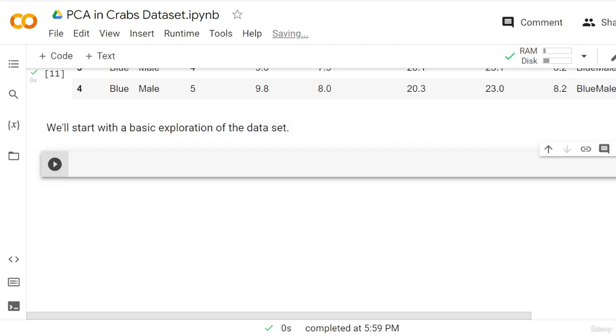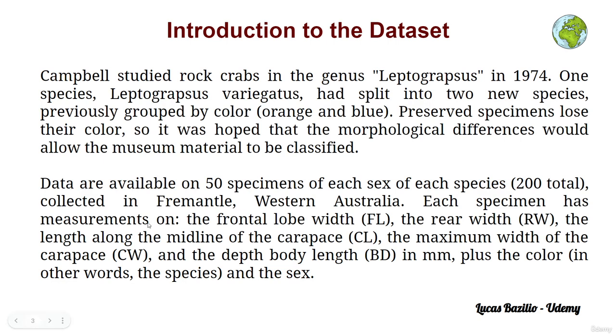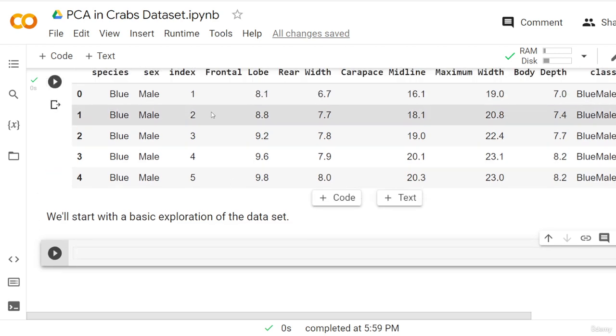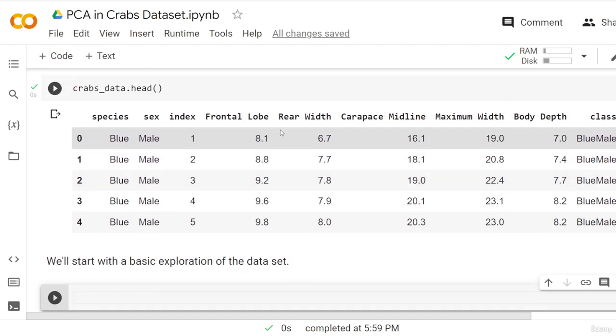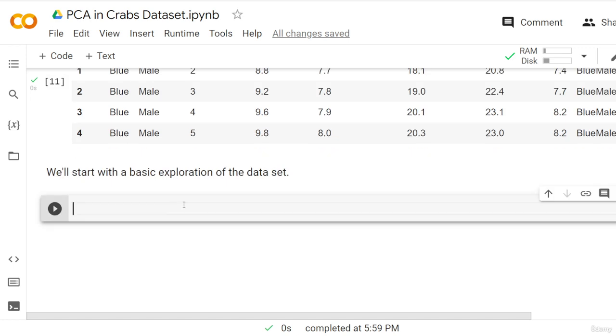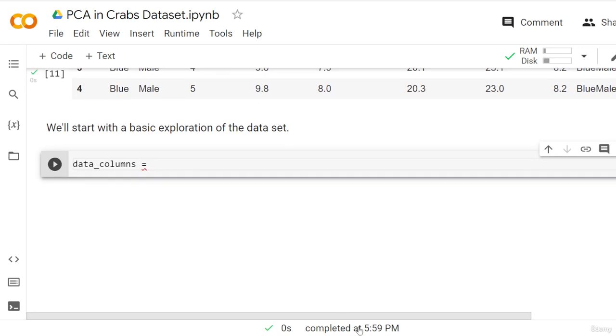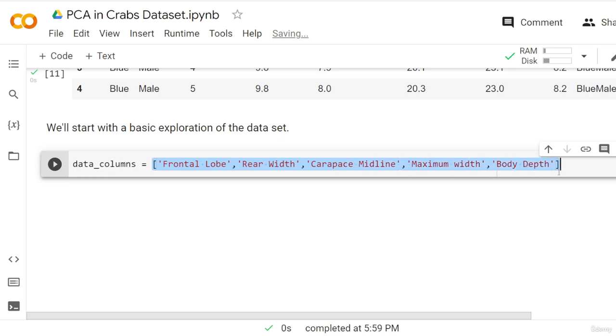This visualization. Now, since in this data set the only features and measurements that are relevant are these ones, right? The sex, the species, or the index is not important. So we will explore these continuous values of the frontal lobe, the rear width, the carapace midline, the maximum width, and the body depth. So we will now define a variable data columns that will store the name of the columns that are relevant for the initial study. As we have just mentioned, it is going to be these columns.